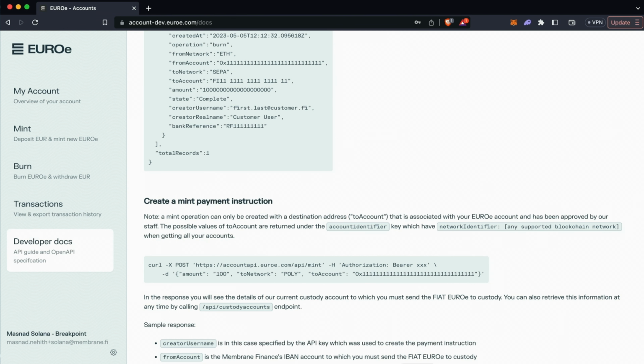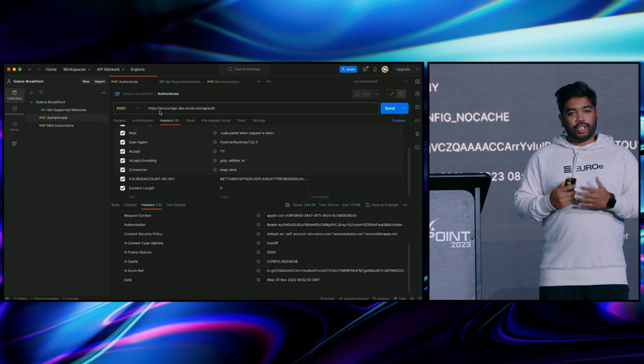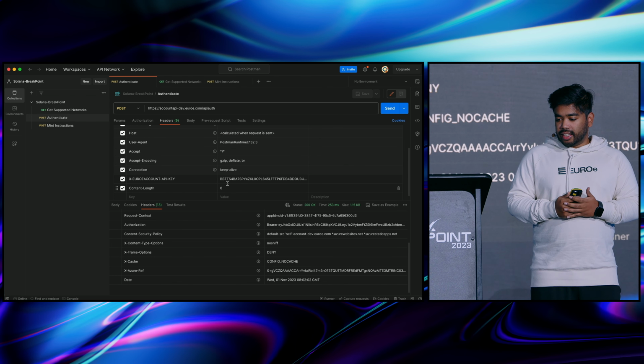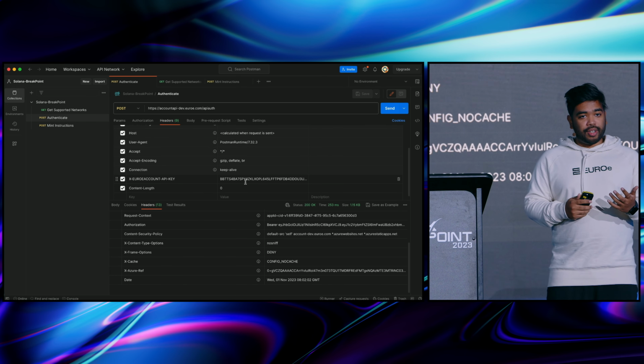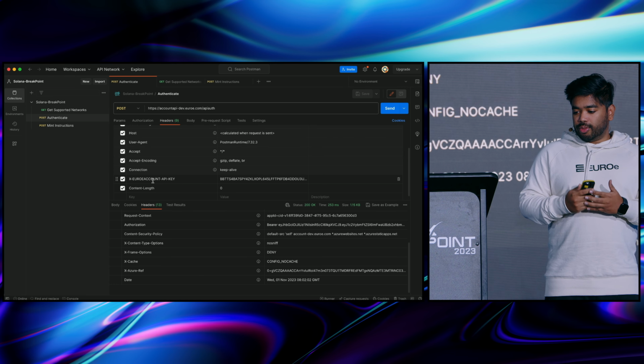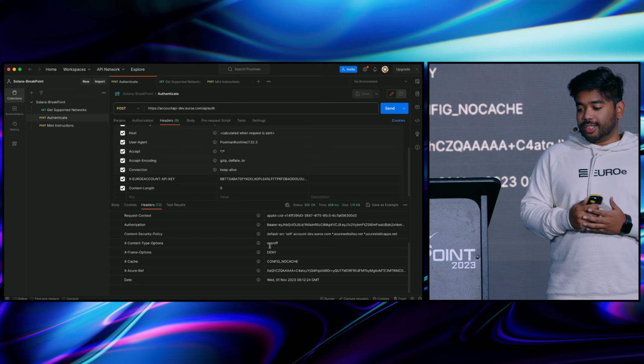So from now we're going to switch to Postman. First, I'm going to authenticate myself. The URL is right there. And then you can see in the header, I'm going to be putting my API token. And right after that, I'll just send it. And it happens pretty fast.